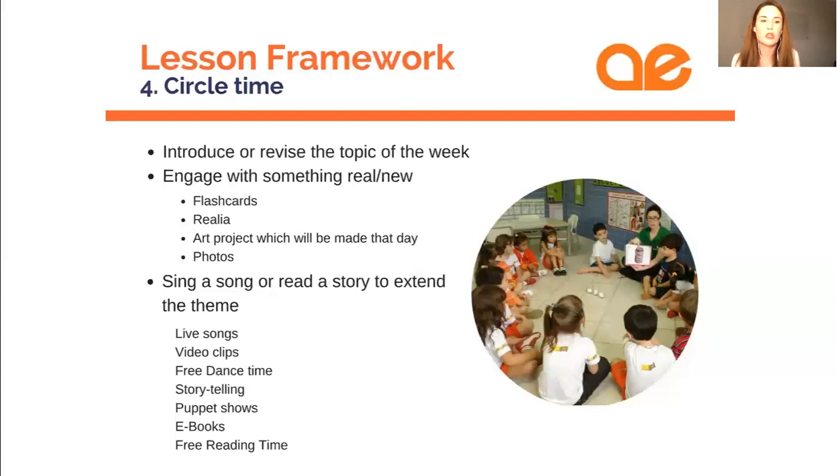Here are some ways that you can do it. You can use live songs. And this is my favorite way of introducing a song, is to sing it with them myself. I much prefer that to having them watching a video. But you can use video clips, so it's not my go-to.